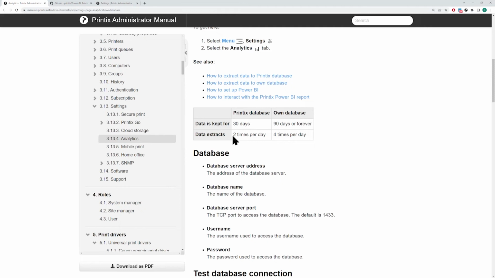The database is exported twice per day, so the reporting you will see later on in the Power BI dashboard might lag up to 12 hours behind. With your own database, you get 90 days worth of history, and alternatively you can check the box to keep the data forever. With Printix Analytics, the data stored in the Printix cloud is exported to this SQL Server, so either the Printix hosted one or the one you are hosting yourself.